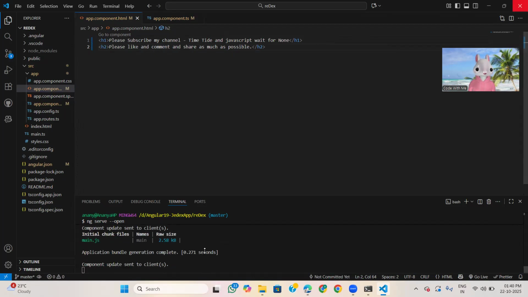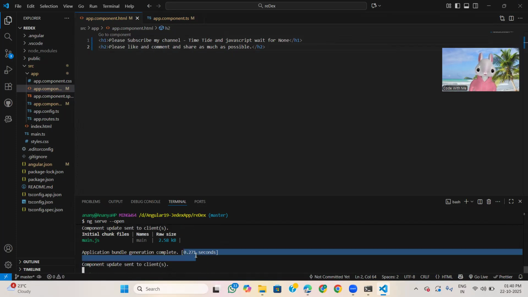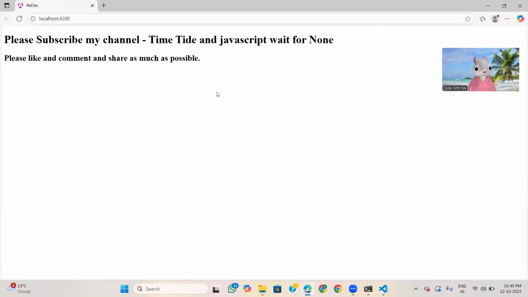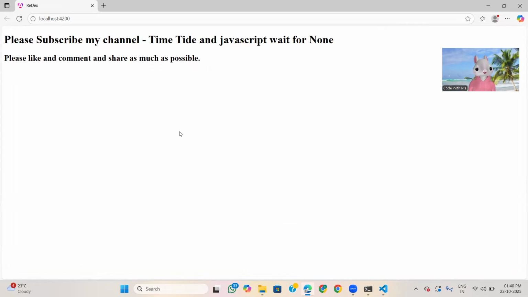So see here again, I do the changes, again it runs, but this time it takes only 0.21271 seconds. Now see here in our browser, this thing is showing. So this is the basic, this is the way to create an Angular 19 project.